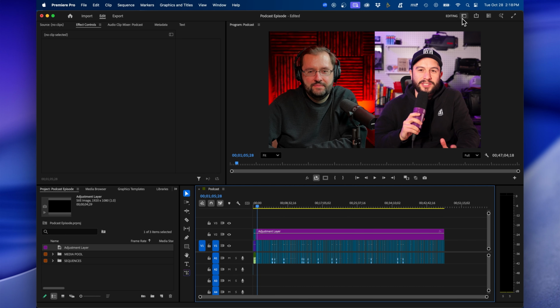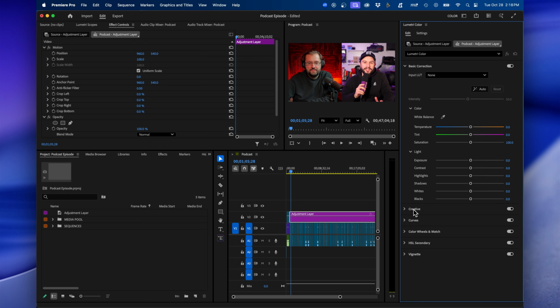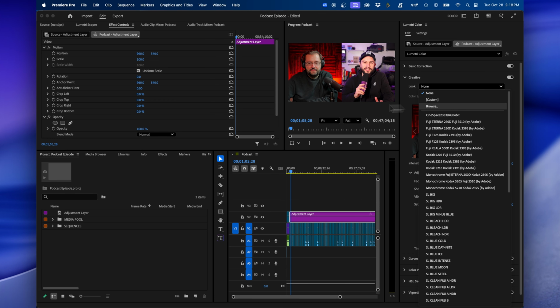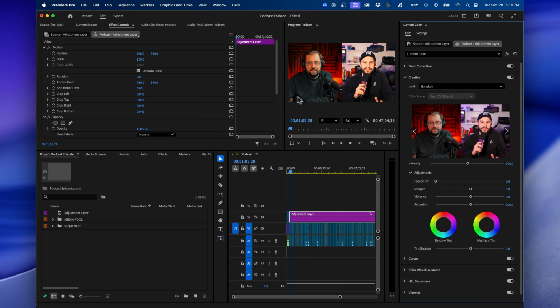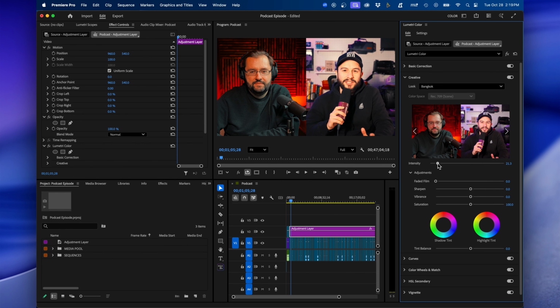Once you have that, you can switch your workspace from Editing to Color, and with the adjustment layer selected, you can go to the Creative tab, and next to Look, you can click on this drop down. Click on Browse, and navigate to the LUT that you downloaded from Artlist. You can click Open. You can see that it's applied to our footage. We can expand this. We have a lot of different controls too. We can change the intensity of it. So if we want to dial back the look, we can always dial down the intensity.